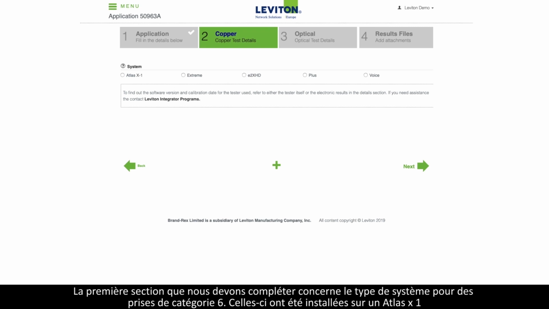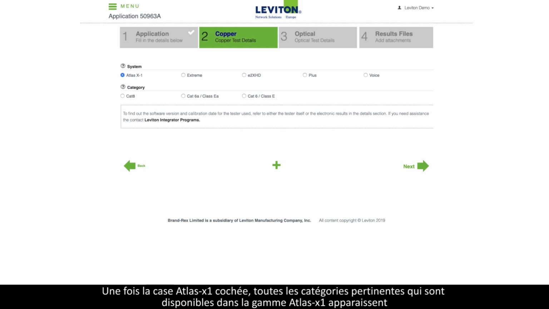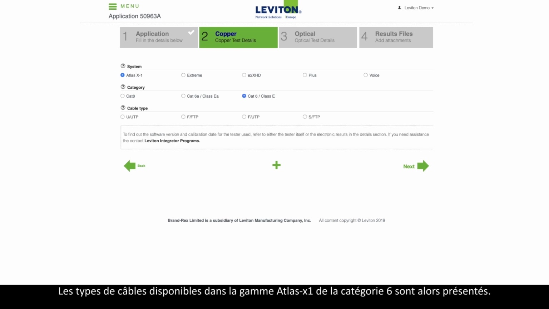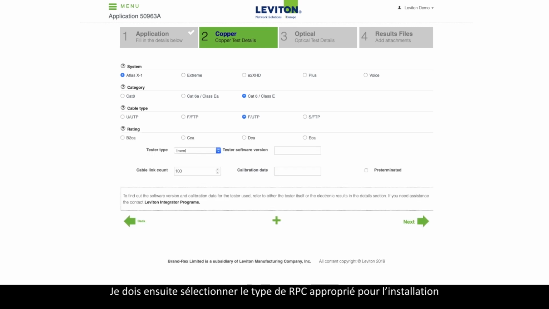For our Category 6 outlets, these were installed in Atlas X1. Therefore, we will tick the Atlas X1 checkbox. Once we select Atlas X1, we are then presented with all the relevant categories that are available in the Atlas X1 range. I will now complete the Category 6 checkbox. This then reveals the cable types available in the Atlas X1 range under Category 6. We will select FUTP. I then need to select the relevant CPR rating for the install.